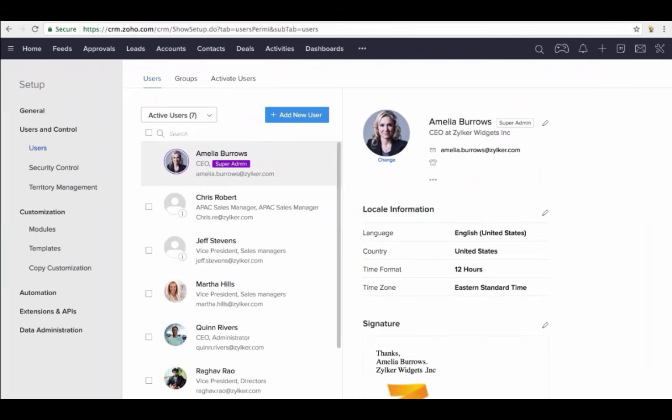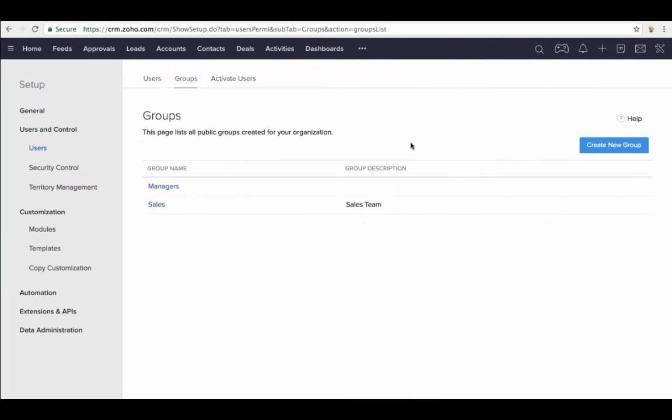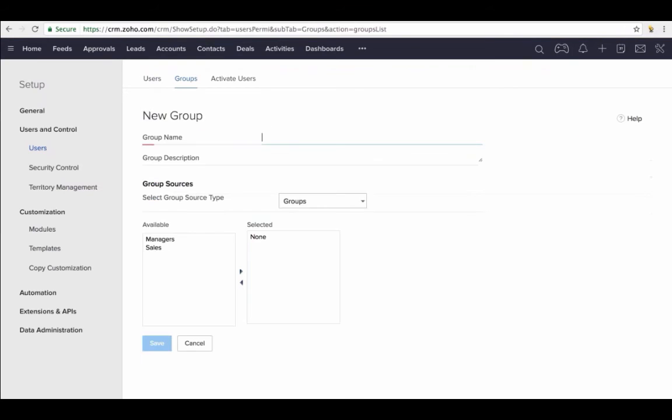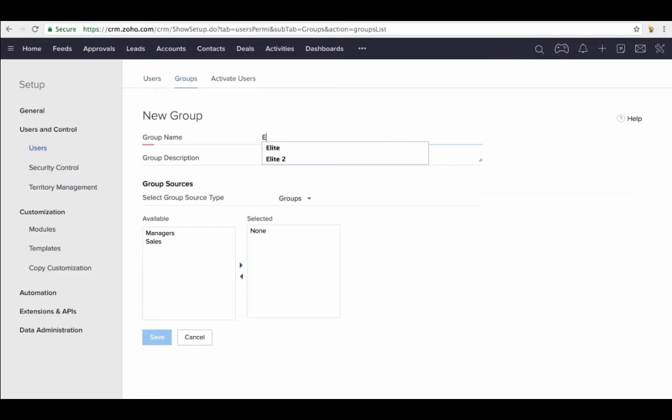In order to create groups, click on the Groups tab that you see. Create new group. Enter the group name. Let's say that would be Elite Marketing. Enter the description.